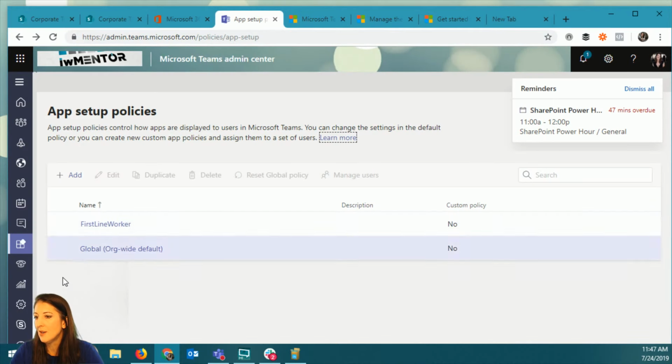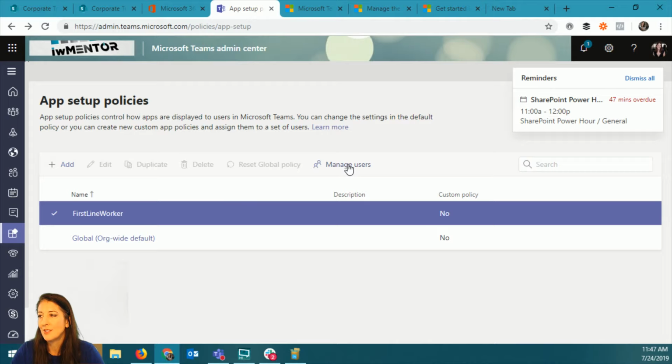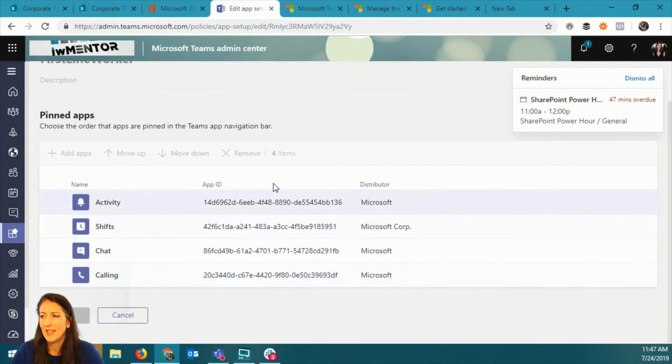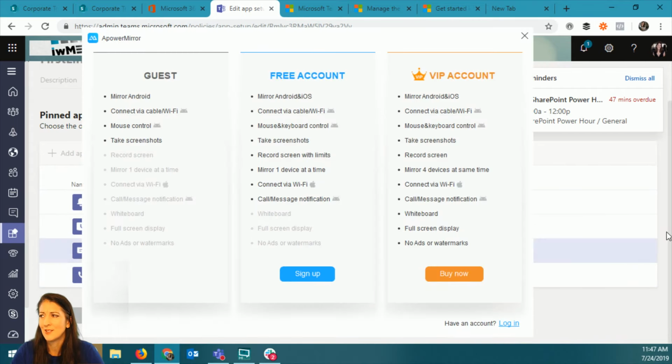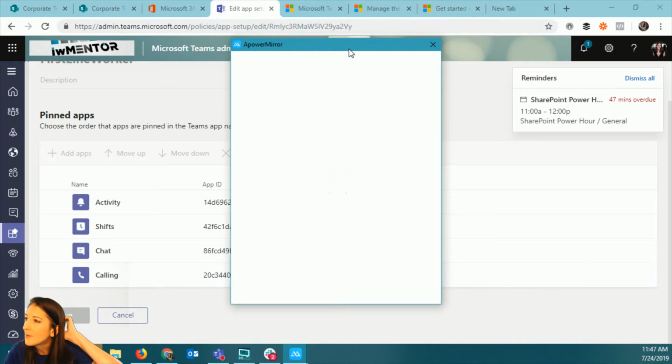Okay, so there was this app setup policy thing, but the only thing it does is let you decide what users get it, but then all it consists of is what order the apps show in Teams. That's all this is. Oh, this is that free account. Oh yeah, that's fun. I have to sign up for that now.